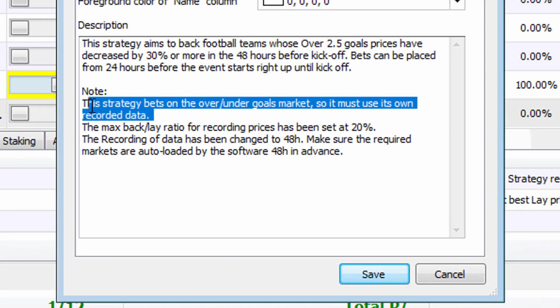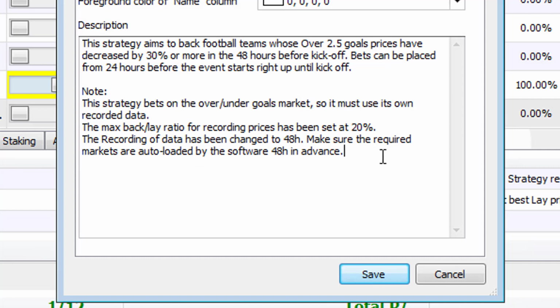Note, this strategy bets on the over-under goals market, so it must use its own recorded data. The max back-lay ratio for recording prices has been set at 20%, and the recording of data has been changed to 48 hours. Make sure the required markets are auto-loaded by the software 48 hours in advance.